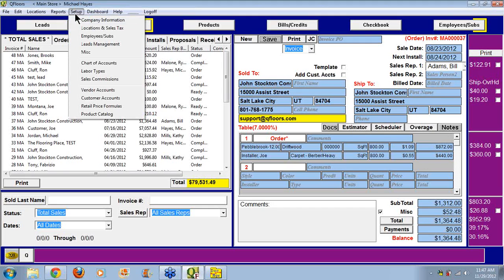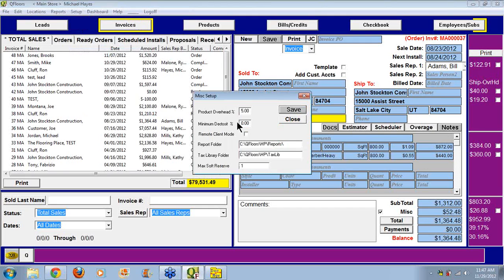So that's product overhead. We also have minimum deposit percentage. If you have something entered here, let's go ahead and type something in. We'll say 50%. And be careful. Some states, I think California is one, there may be others, some states have a limit on what you can ask as a down payment.